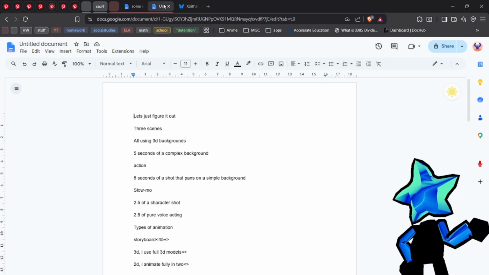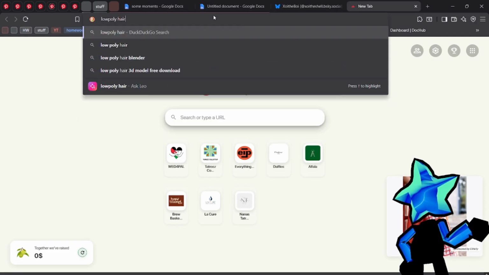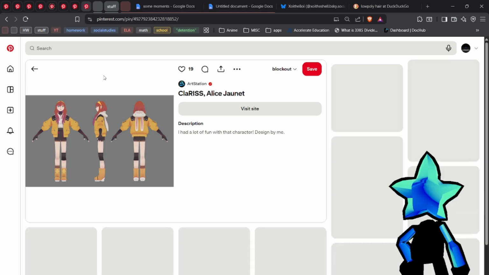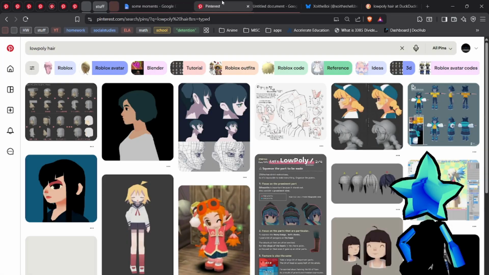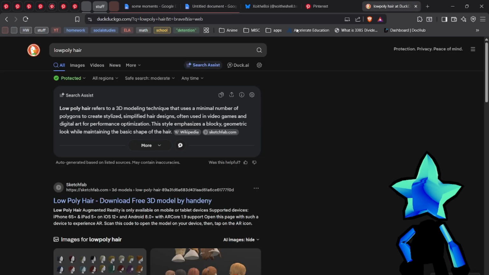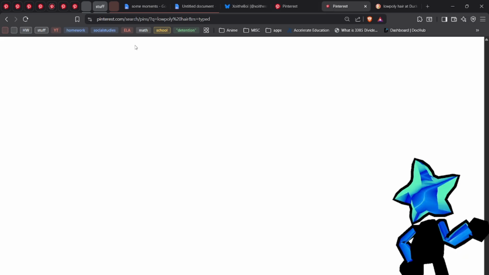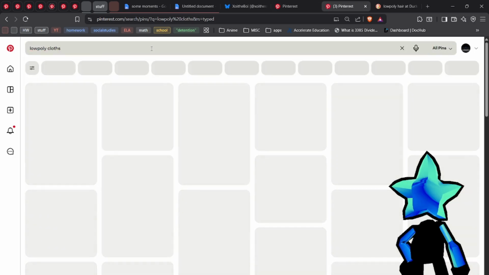I got some stuff I need to look up on here. Low poly hair. I'm just gonna snatch images real quick. Low poly hair and low poly hair and low poly clothes.